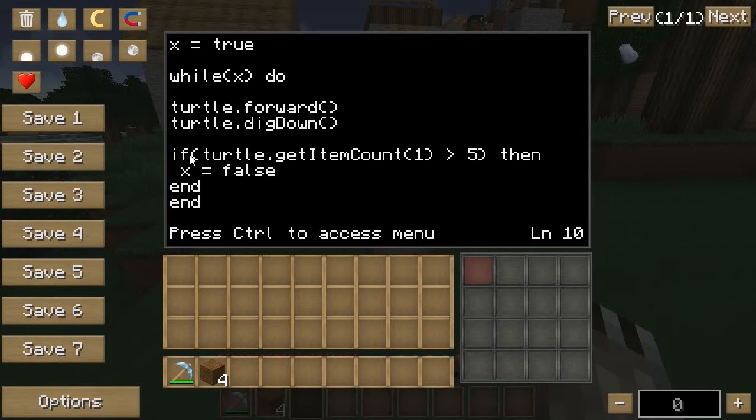So this if statement basically says if the item count in slot 1 gets over 5, then set x equal to false. Now, if you noticed, this while loop is running based off the x variable. So while x is true, we're going to be doing this code. But as soon as x is equal to false, it's not going to do this code anymore.